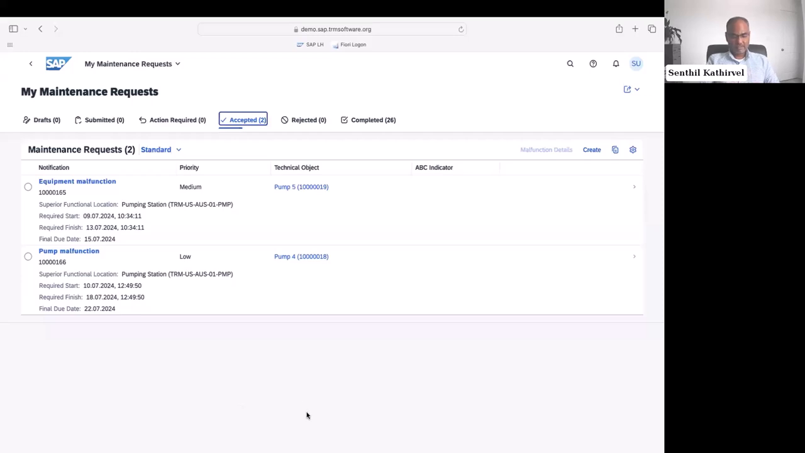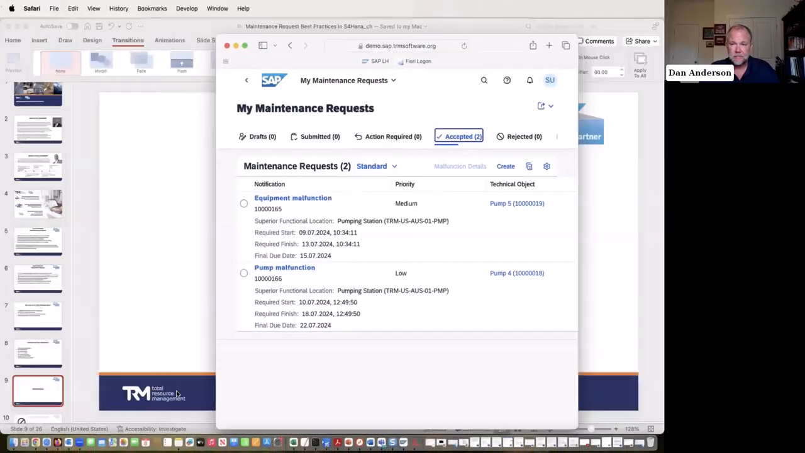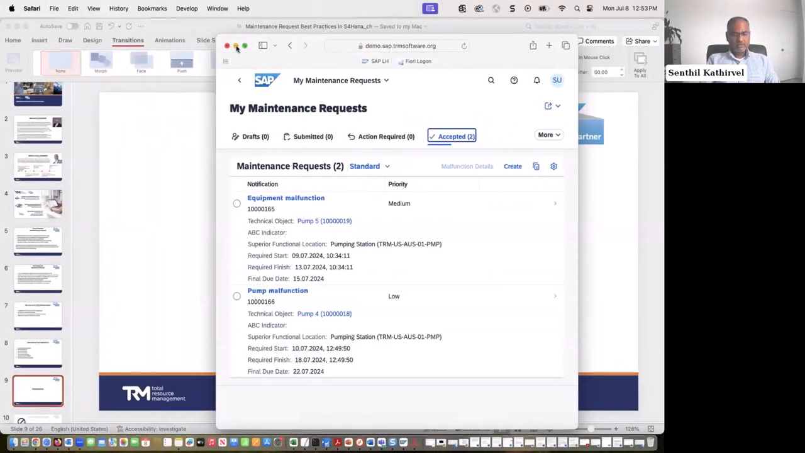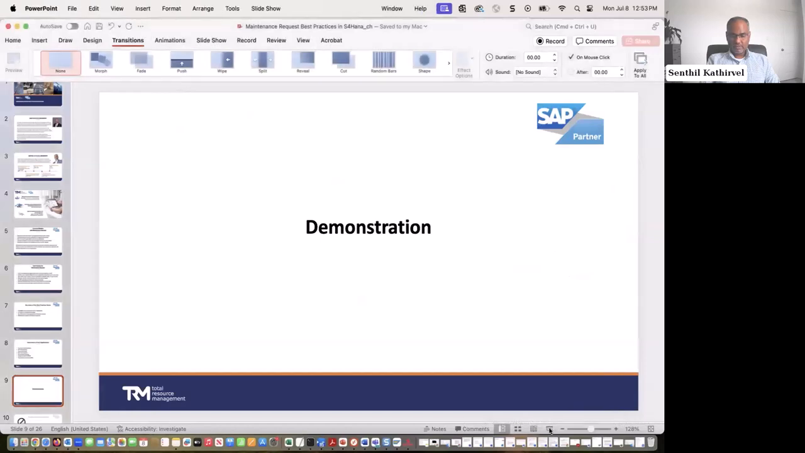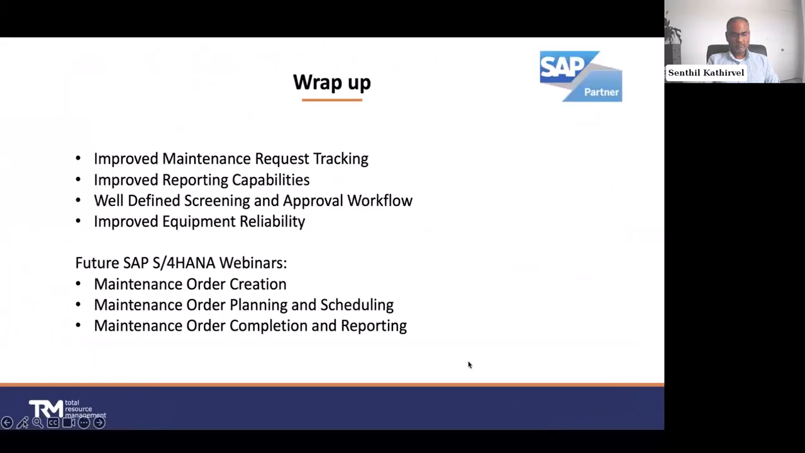So with that, let me go to our presentation once more. To wrap up, what are the benefits that you will get if you follow and use the maintenance request best practices? Definitely this will improve maintenance request tracking on both sides. As a requester, you can track the status of your maintenance request. Similarly, the screener, whoever is screening and approving the maintenance request, can also track it.